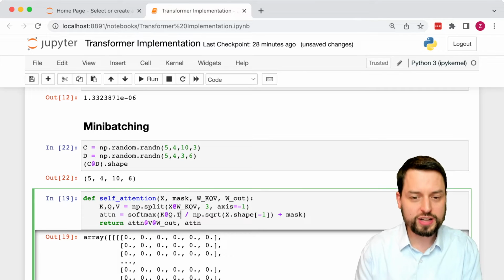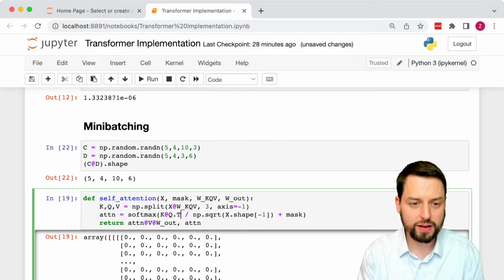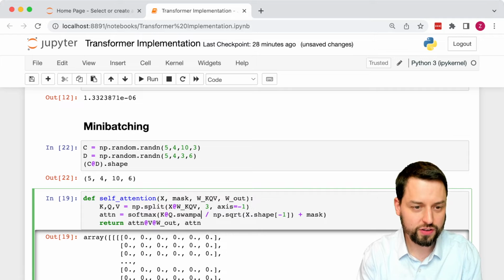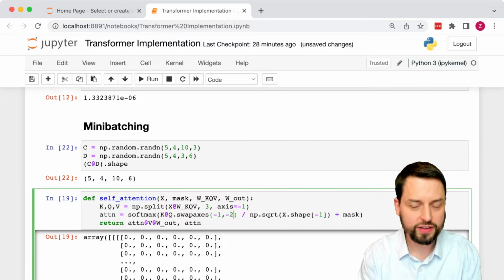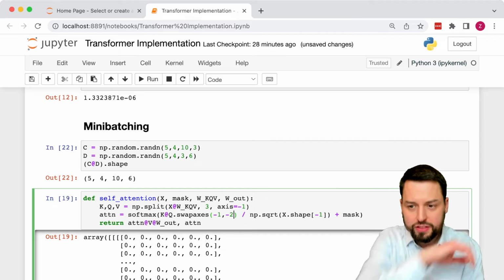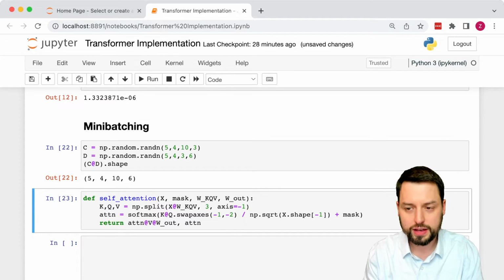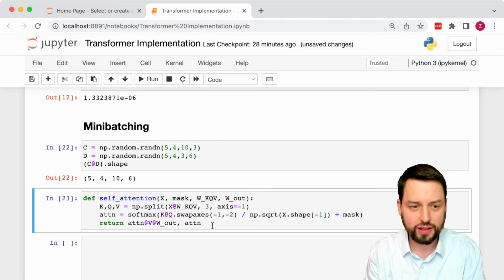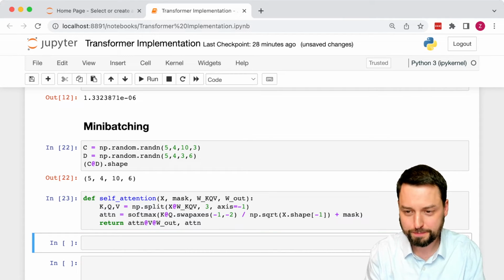And then transpose doesn't always transpose the last 2 dimensions, and that doesn't really work for higher order tensors. So we have to actually use swap axis, and we'll swap the last 2 dimensions there. But other than that, that is now a self-attention call that will work in batch form, exactly the same as before, and it'll also work in non-batch form. So it in fact works for both these cases.